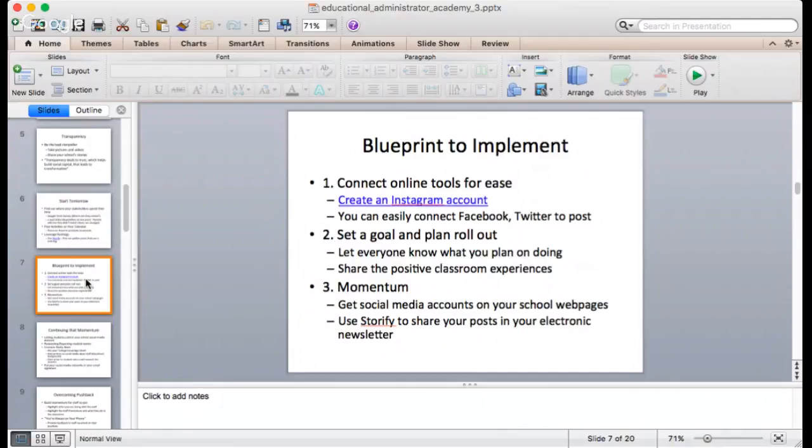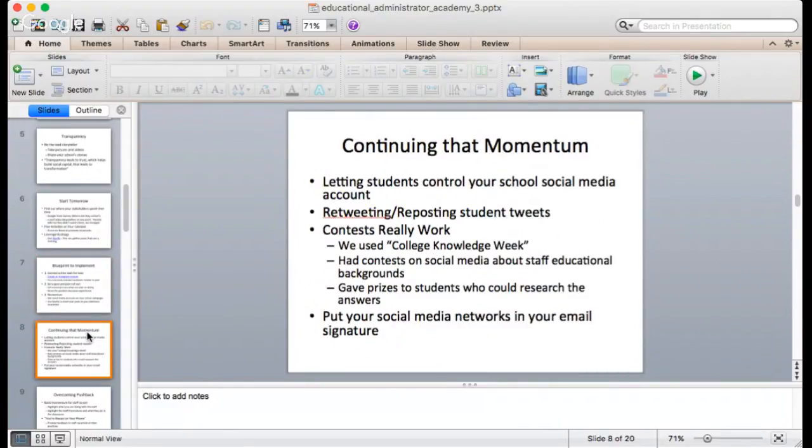Building that momentum. We talked about Storify and how that can really help you share your posts. We also put our social media accounts on our school webpage. I know some people frown at that, but I'm telling you, you should really look into doing that and making it happen, because you have people that don't have social media accounts, but they'll still be able to see what you're doing on social media.